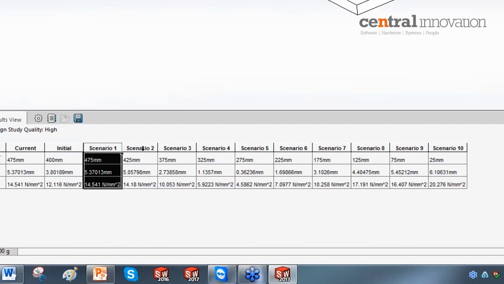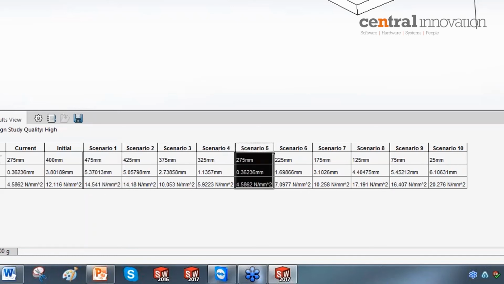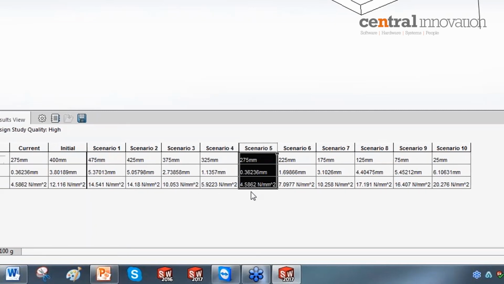So when I compare these values, definitely 475 is out of the scope, and also 425, and also 375. 325 is close to my requirement, and I'm checking the 275. You can see here 275 mm, this gap is giving me displacement of 0.3, stress value less than 5 mm, which is my design requirement. It is meeting that requirement. Let me compare the other values also. I can take 225, it is out of the requirement, and also 175 and the other 3 values.